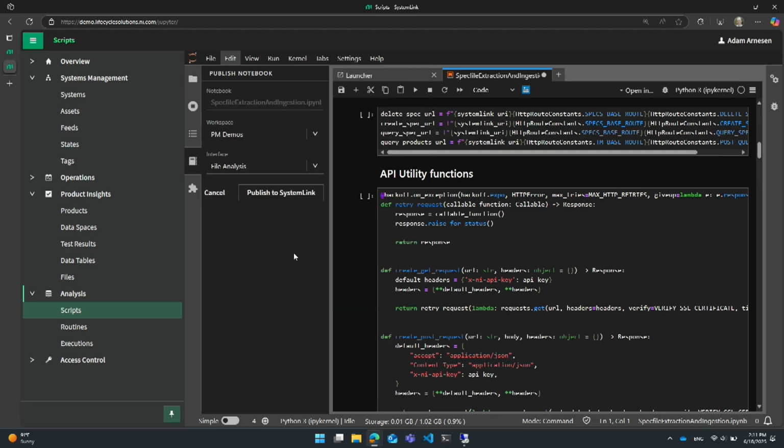So I can hit this Publish to SystemLink, put it in a workspace, tell it what type of interface it has, and then hit the Publish button, which then copies that notebook out so that I can use it elsewhere and members on my team can use it.